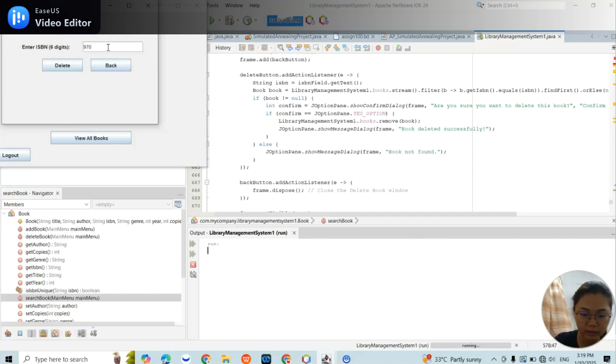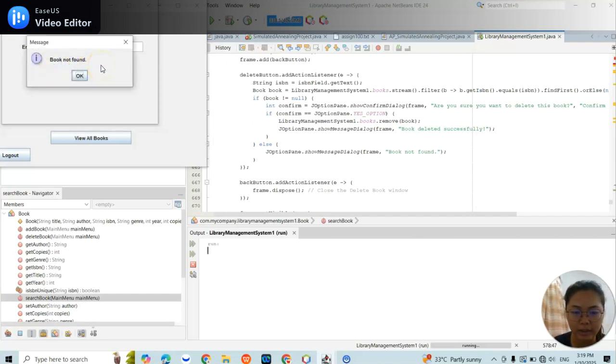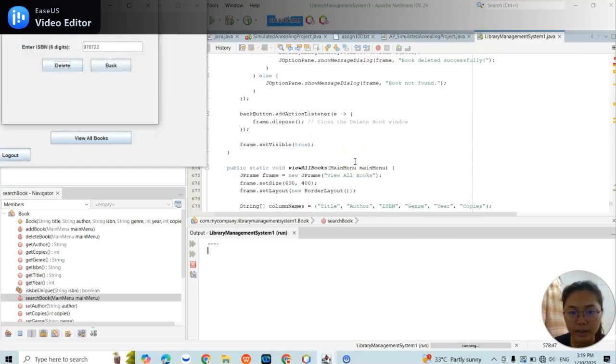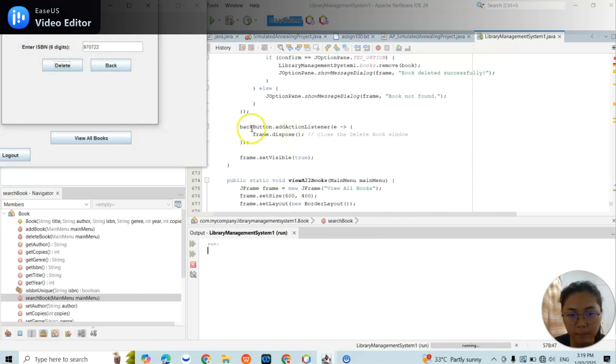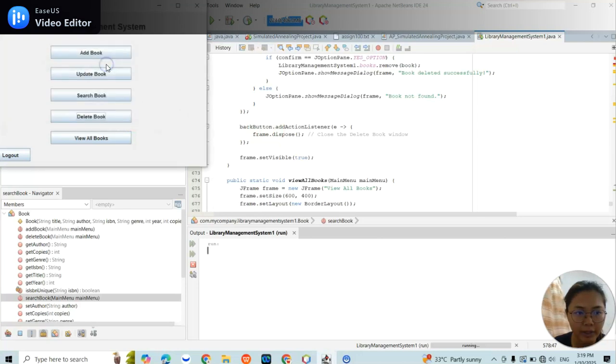Now this book is already deleted, so this book will not be found now. Then I try to search again. Book not found, because I just now already deleted it. And then also same for the back button, click this and then back, and that's all for search and delete, and that's all for the delete part.